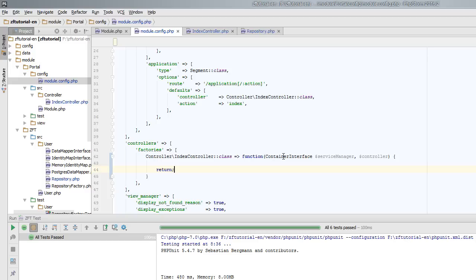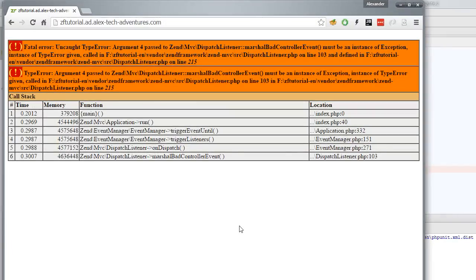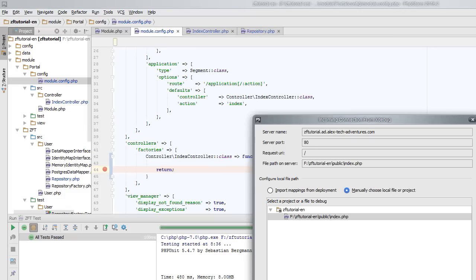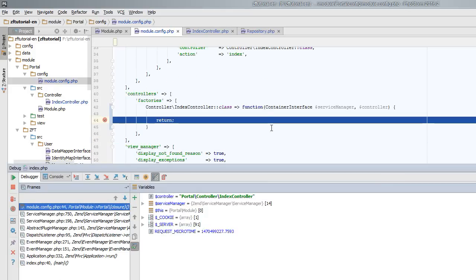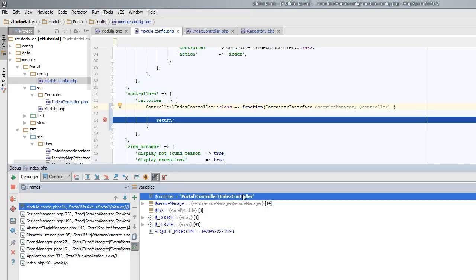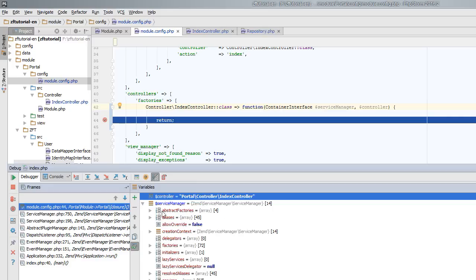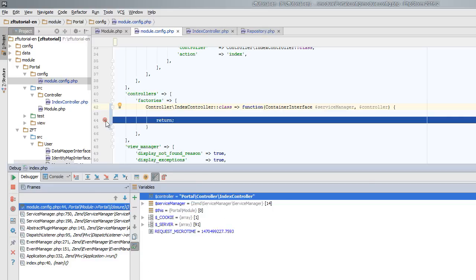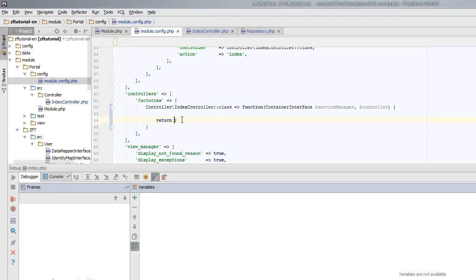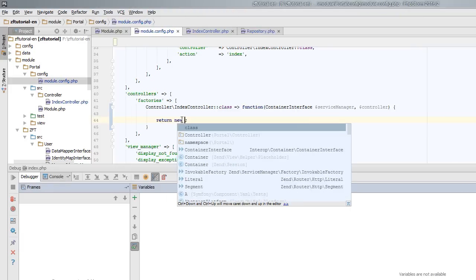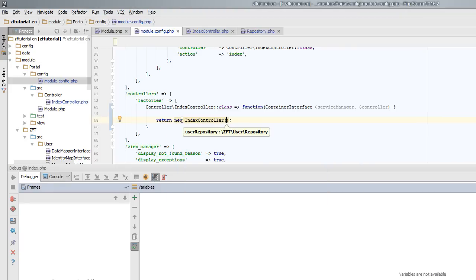Let's see exactly what we get. We're going to put a breakpoint. We will refresh the page. And note that we have indeed hit this now custom factory that we have created. We are now asking for the index controller, and we have an instance of Service Manager ready to grab any other dependencies that we will need. We know that this particular controller is our index controller, so we will create it right away.